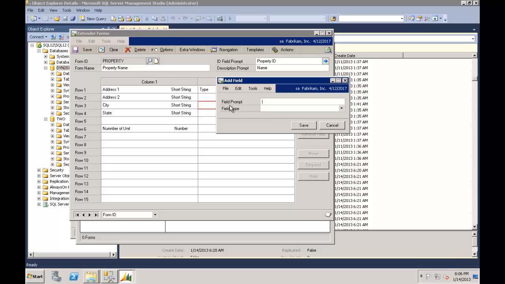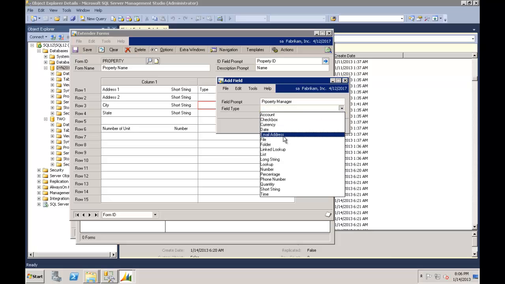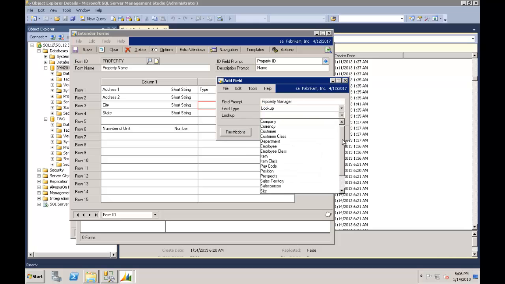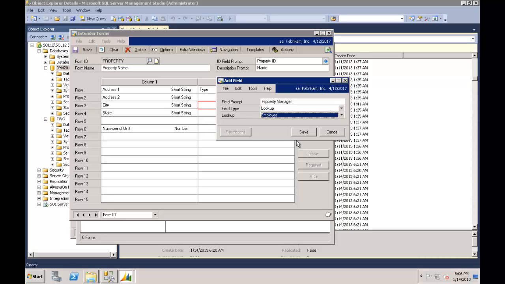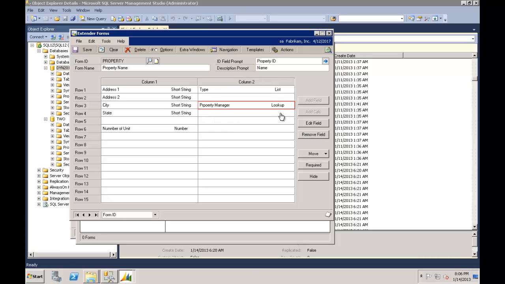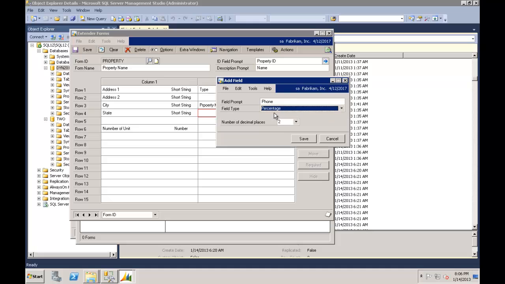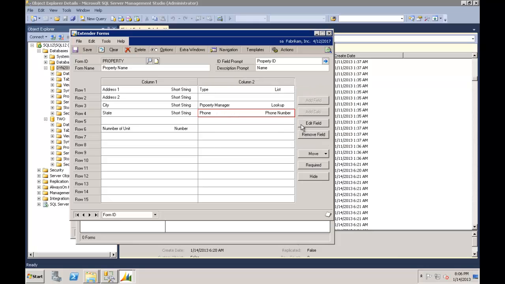We may want to really know the property manager, so we'll attach that on here. What I might do with this one is make this a lookup. So we're going to make this a lookup to the GP concept of employees, because we know we pay all our property managers, so we'll do a lookup to employee. That already exists, and so that's all I need to do in that definition to have a lookup there to the property manager. We might want to specifically have a phone number so we can call that property manager. And we'll make that a phone type field.